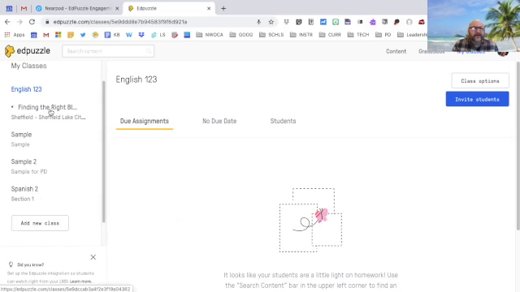Okay. So group, how do we assign something? At this point, we know how to create a class. We know how to create the video that has the embedded questions. We know where to find the content, but how do we actually assign one of these items? This is how you do it.